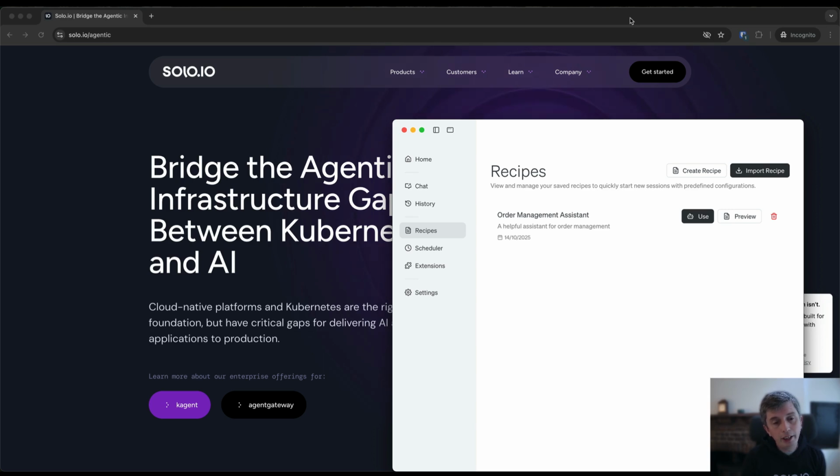My backend service is an order status service. I have built an MCP server for it, and then I'm using Goose as an agentic client. Goose has the ability to create recipes, which are just pre-canned ways of interacting with your agent. So let's go ahead and start the agent.